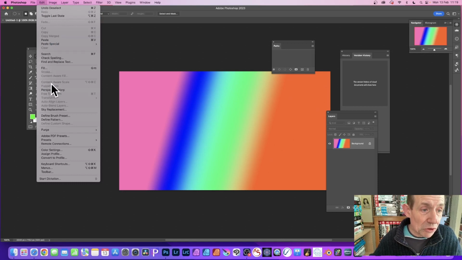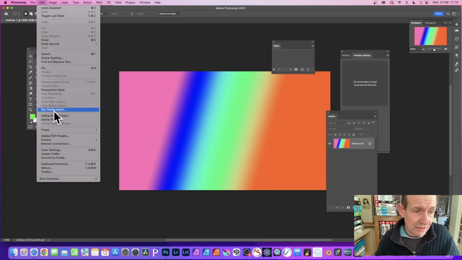Perspective warp, you've got some transforms. You've got puppet warp, transforms, free transform, transform. You've got like scaling, rotation, those sort of things. All again, edit sort of function. You're editing the document. And likewise, auto align and auto blend. Very useful functions. Again, multiple documents, very useful, or layers.